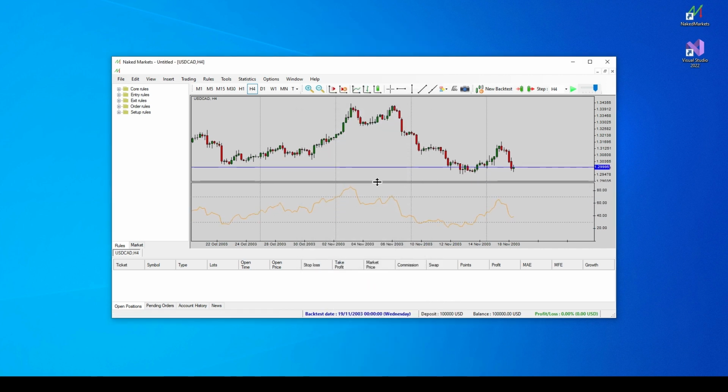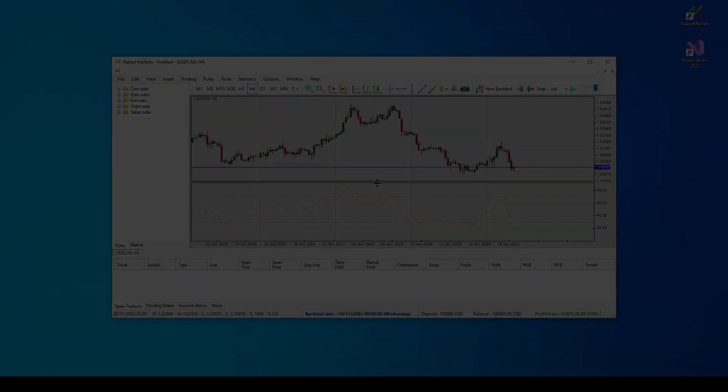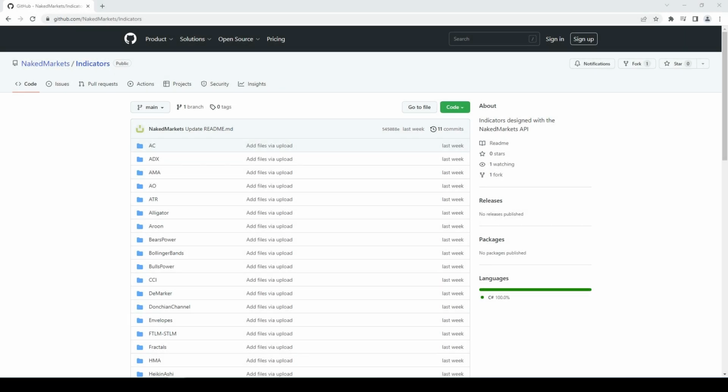This concludes this tutorial. As a reminder, all the source code of default indicators included in Naked Markets are available on our GitHub.